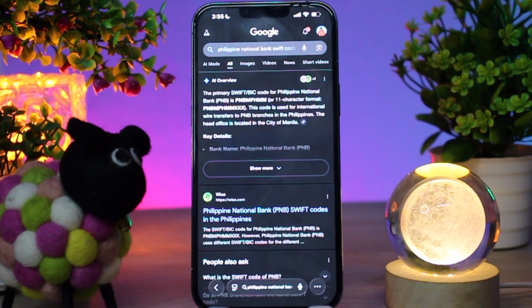You can also find the SWIFT code on your bank statements, your passbook, or official bank emails. Look for the section called SWIFT, BIC, or Bank Identifier Code. If you are not sure, you can visit your nearest PNB branch or call PNB customer service.